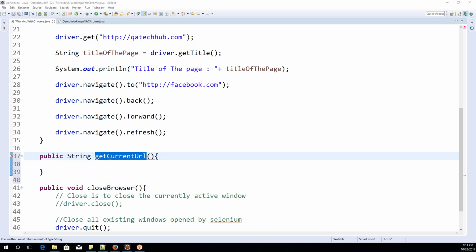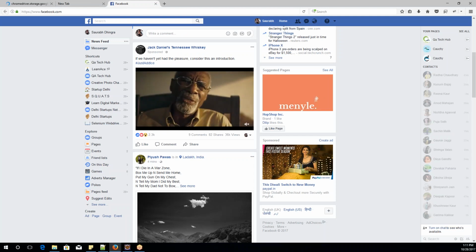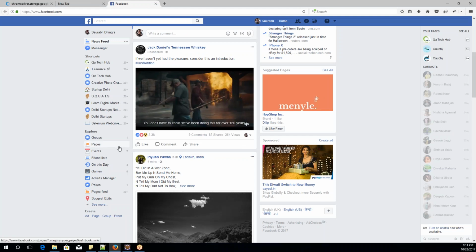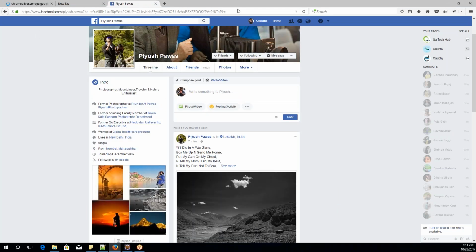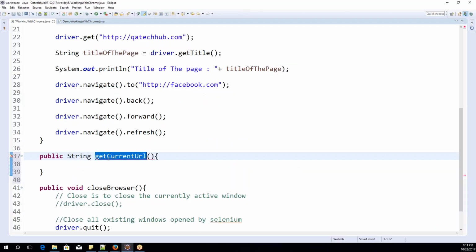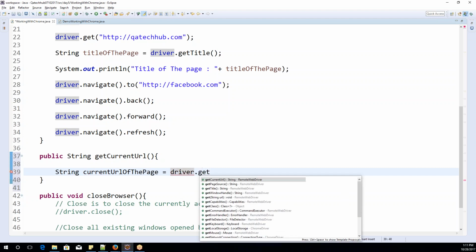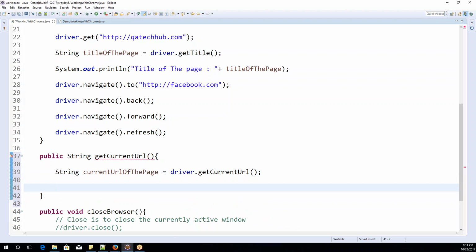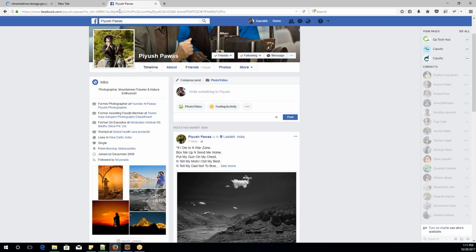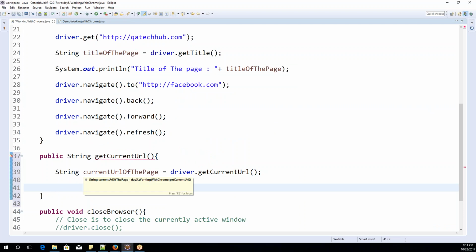Or let's say you started executing, you were on Facebook and then you clicked on something, maybe some person's link, and here you can see that the URL of the page has changed to something. Now you want to get what this URL is. For that, there is a method called getCurrentURL. I'll say String currentURLOfThePage equals driver.getCurrentUrl(). It will get you whatever the current URL is on the page and store it in this variable.